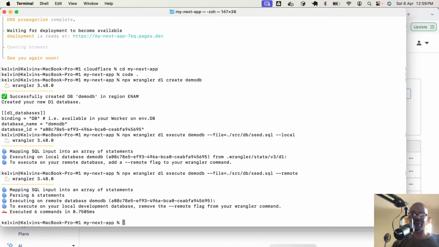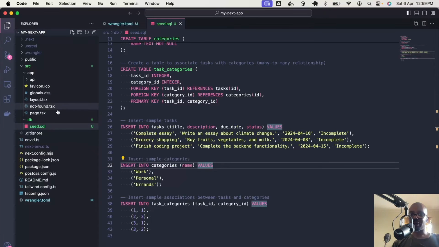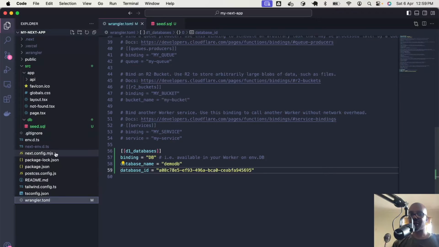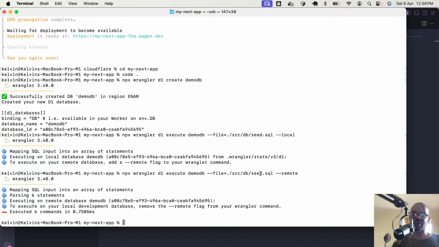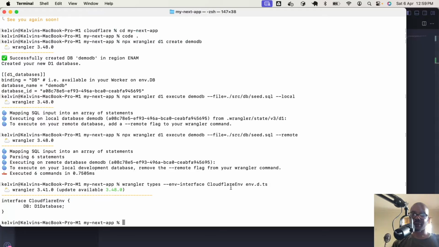And we had one step missing from what we did the last time. So we had to add the database to the Wrangler configuration, and we also need to update the types that the application will be using, and we are going to do that with this command here. So it updates the file, and this basically says that we're going to use the D1 database, and we're going to bind it to this DB environment variable.